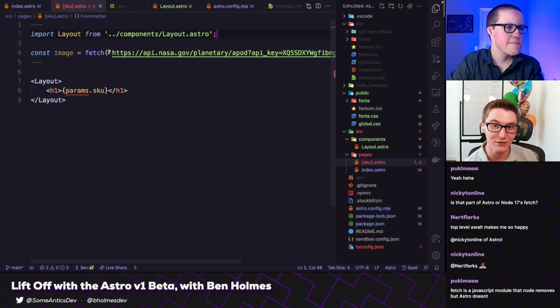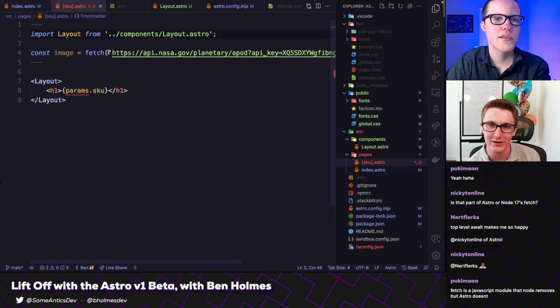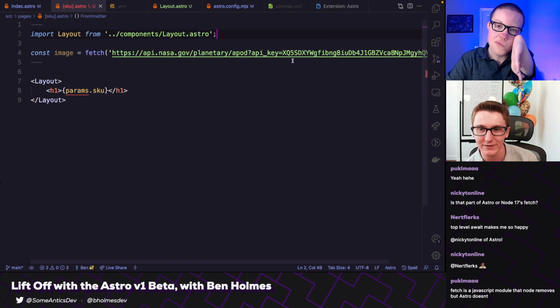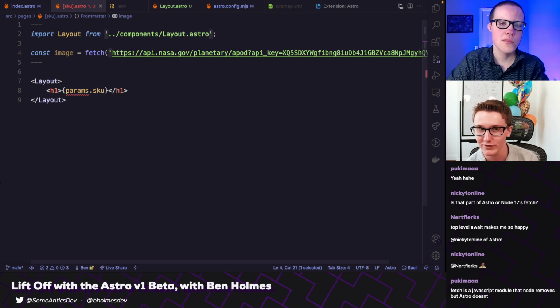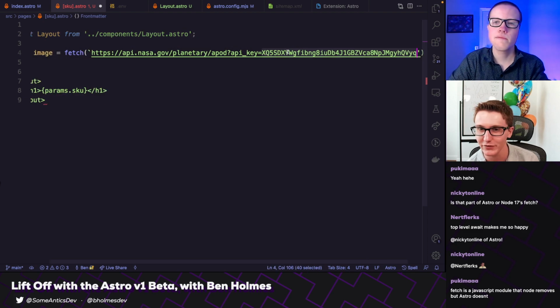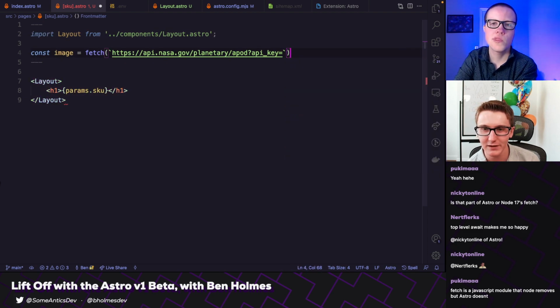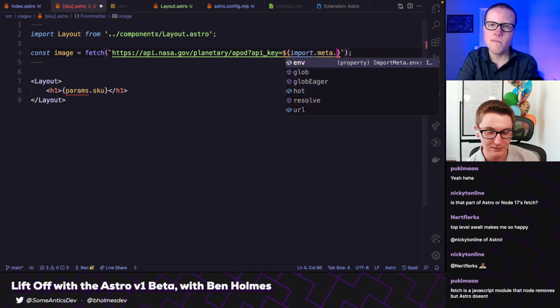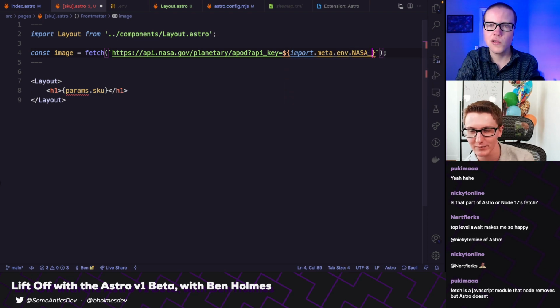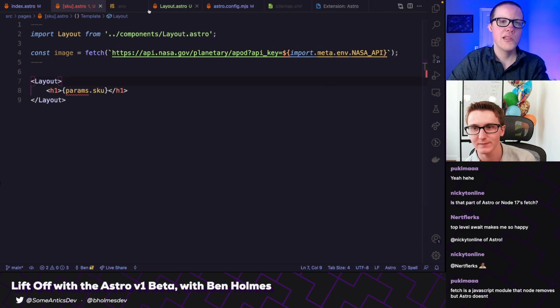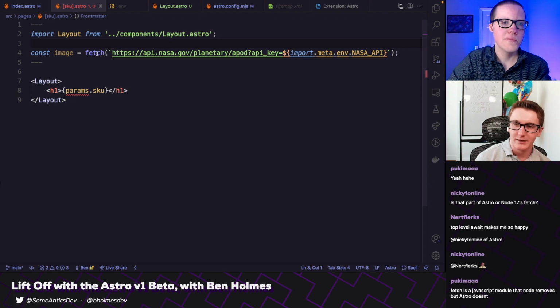This is a Vite thing actually. This is not something that Astro had to build themselves. But at the end of this, you could say plus or use template strings, whatever you prefer. And then in here, we can do import.meta.env.NASA_API. Okay, got that.